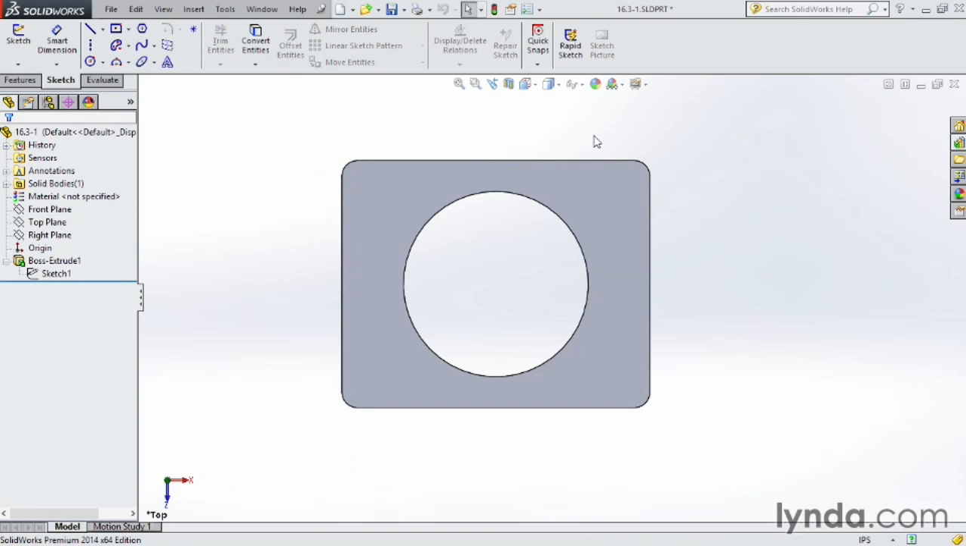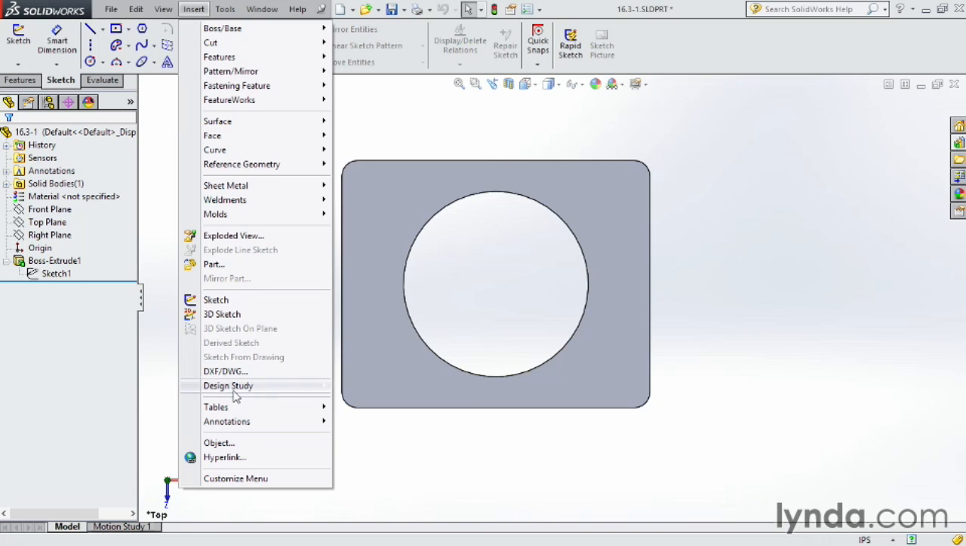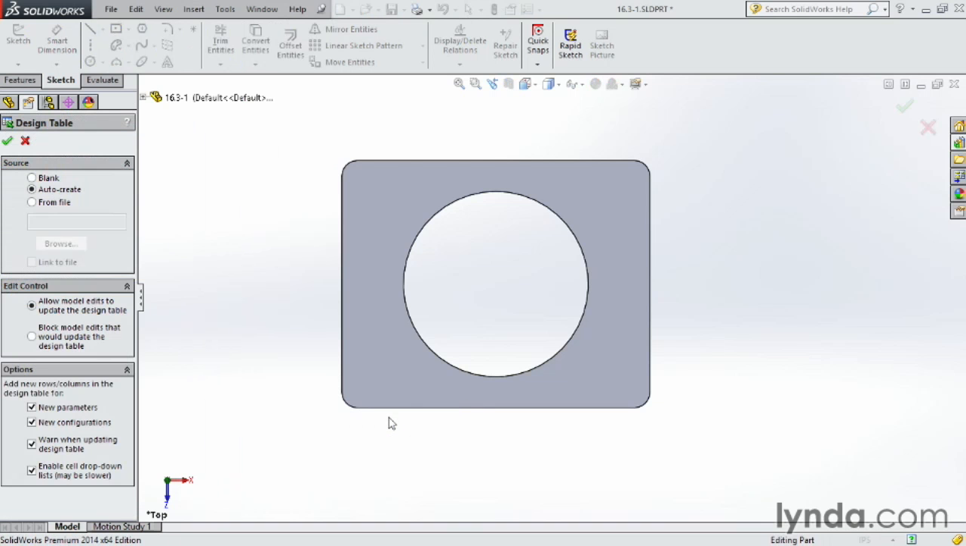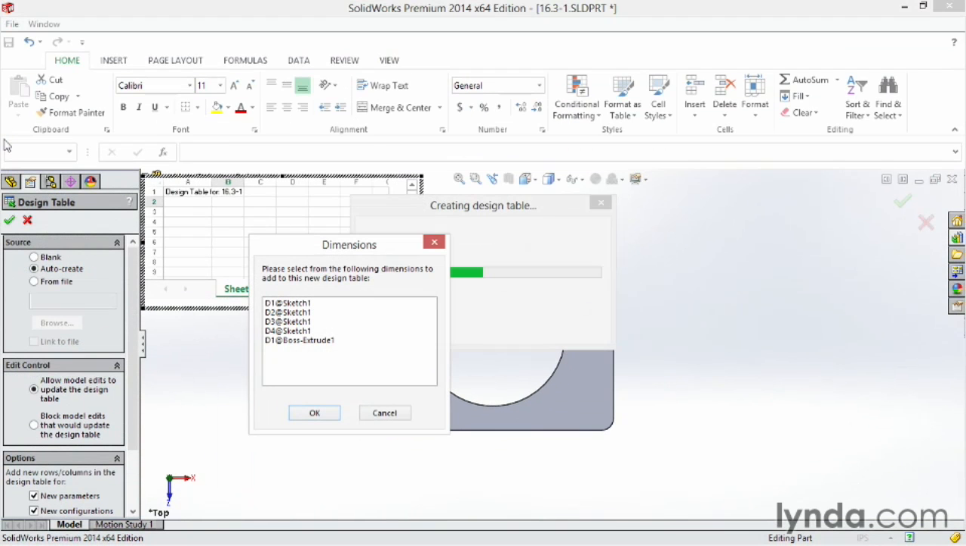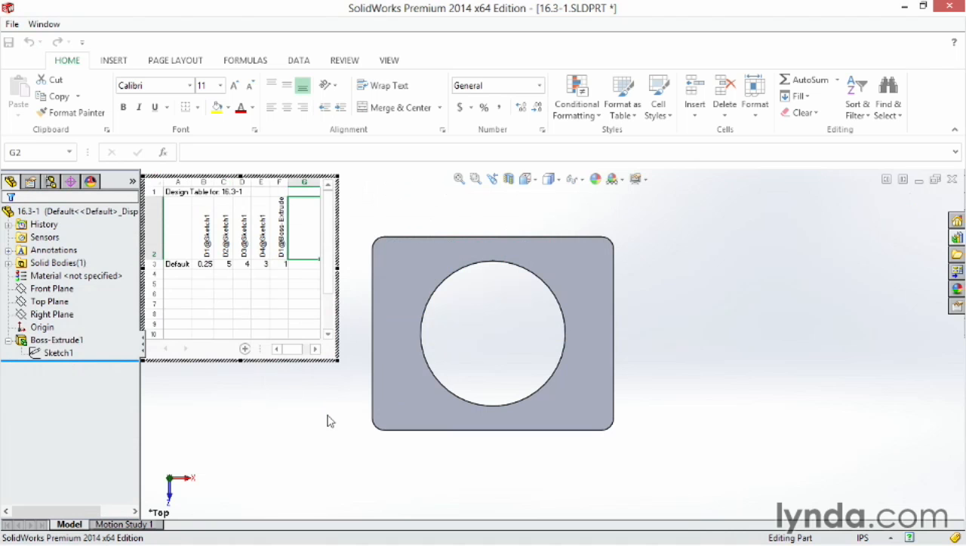Let's exit out of that and come up here to Insert, Tables, Design Table, and use the Auto Create function, which is great. Click on OK, and it asks us which of the values we want to bring into the table to be driven. I need to choose at least one, but you can choose all of them, or any combination of the items you'd like to use in the table. I'm going to click on the first one, hold down Shift, pick the last one, and bring all those into the table. Click OK, and there's my design table.